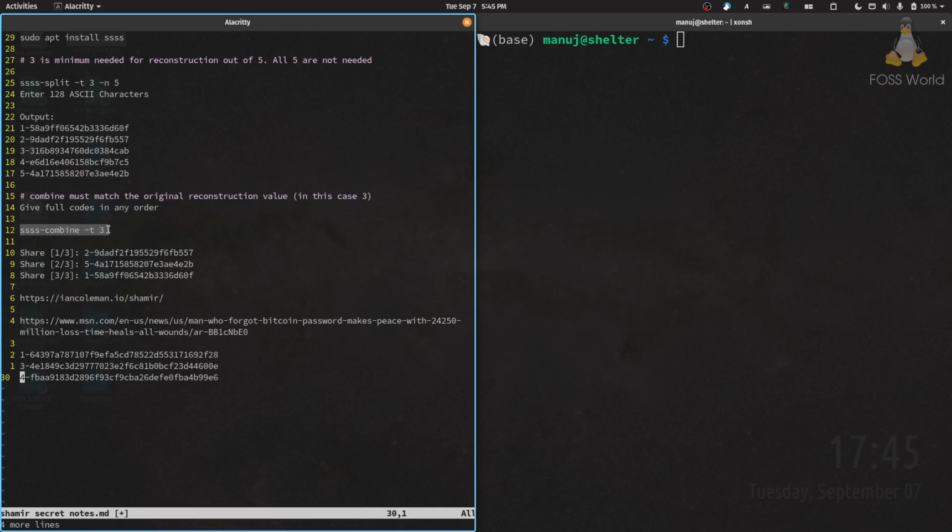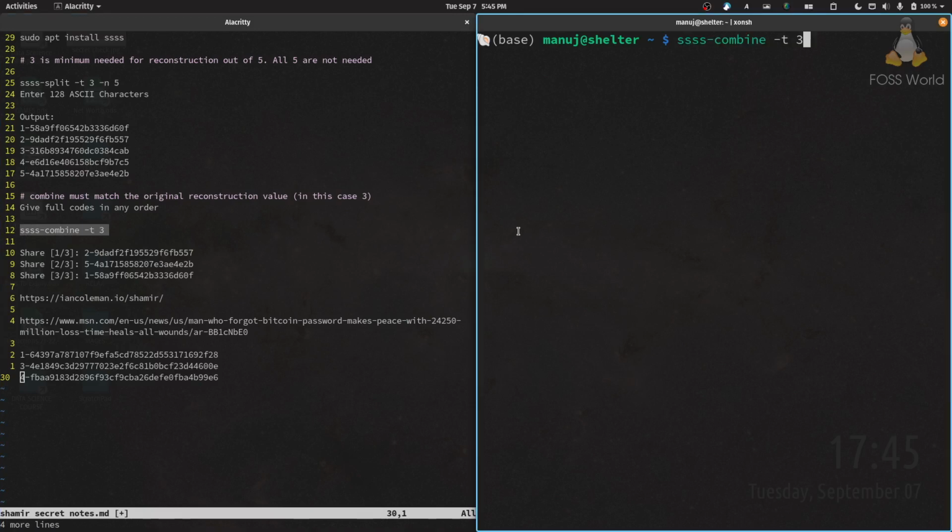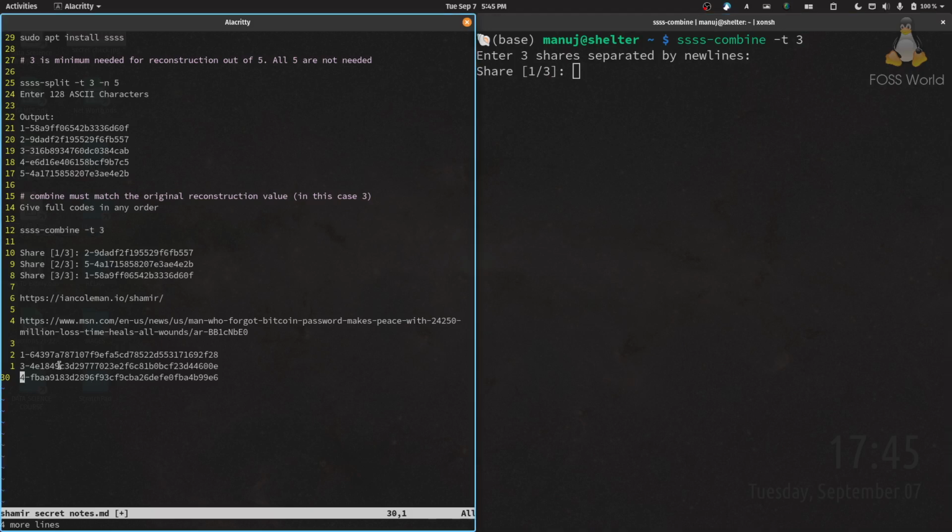ssss-combine, and you need to specify how many parts you want to reconstruct your password. This is another piece of metadata which you should not tell anybody. So you press enter. Now it's going to ask you for these 3 keys. You can give these 3 keys in any order. Let's say I'm going to give it in random order.